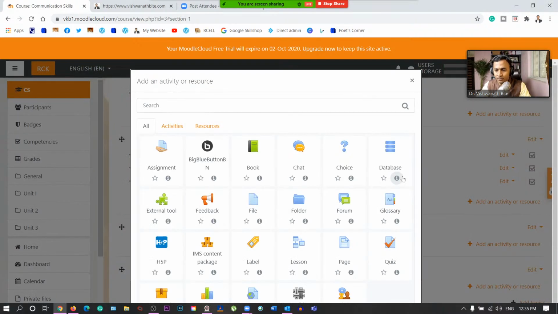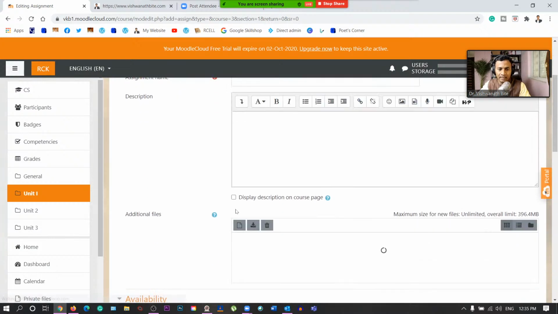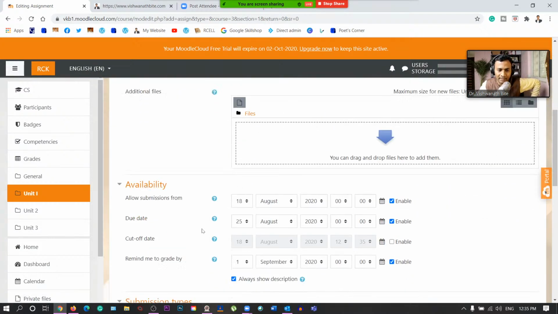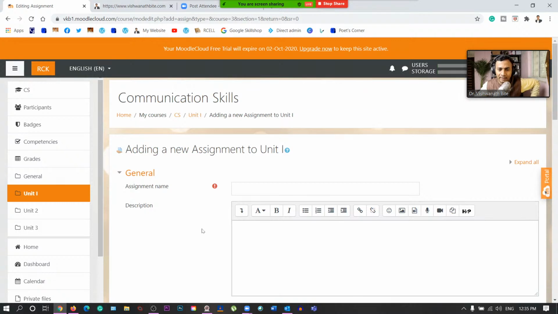Now let me show you how to add an assignment. So just click on assignment, and this is the most important part. That's why we need to give this a little extra time.